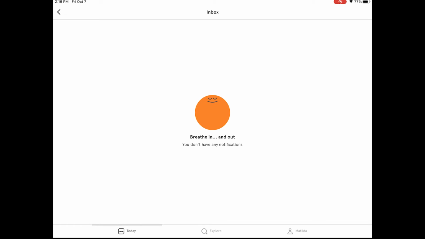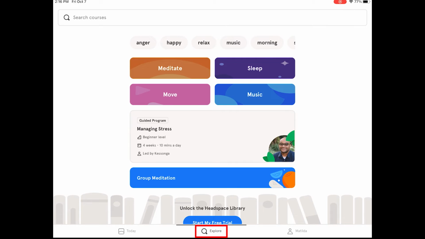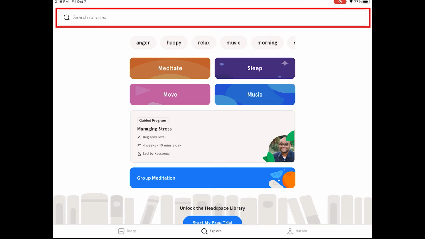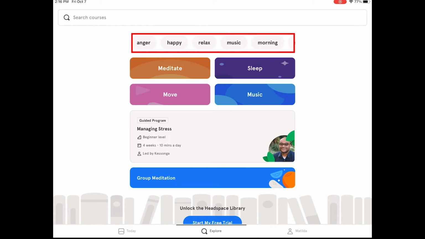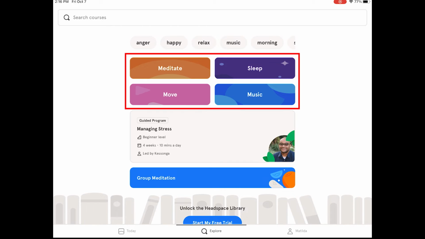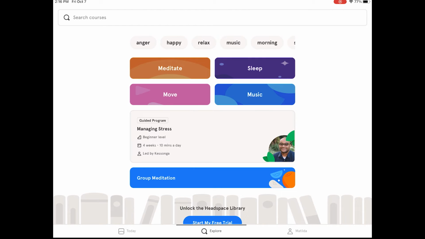And then moving right along, there is the Explore tab in the middle. So here it's similar to what we had in the Calm app. There's the search bar. You can search for different content there. There's also those little word bubbles where I can search for specific mood or specific movement that I want to do. And then we just have on this one 4 different categories. So meditate, sleep, move, and music.